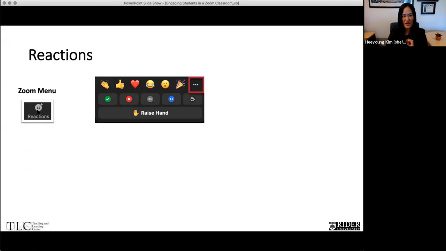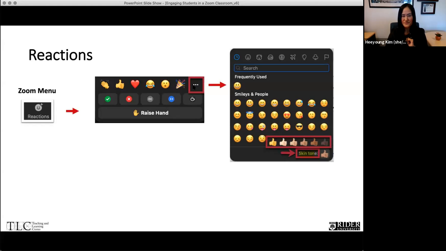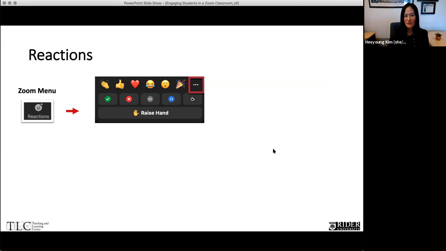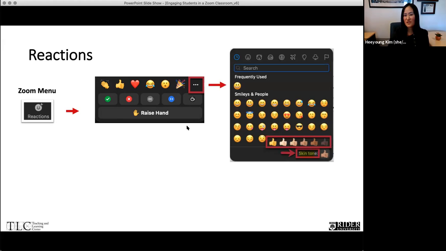It's a little emoji icon there, and then you can have a more option. If you click on more, the 3 dots are usually the more option in Zoom, there are more emoji icons available, and by default it will only show you one skin tone. It's not too much variation, but at least Zoom is trying to give us different skin tones of the emoji and the reaction.